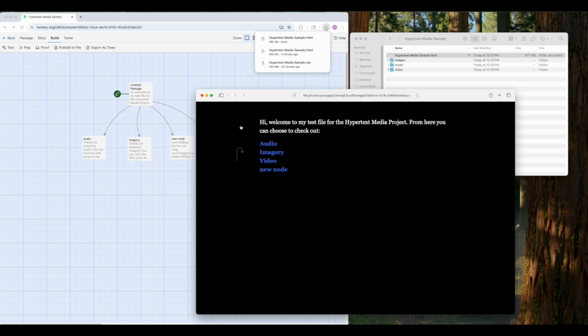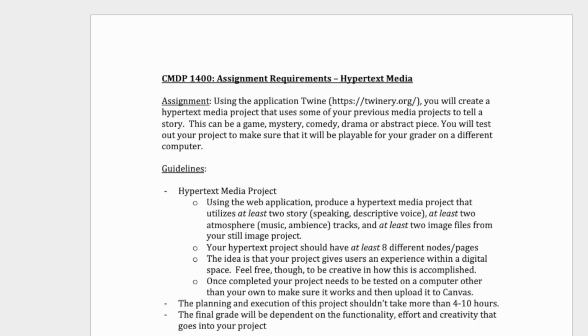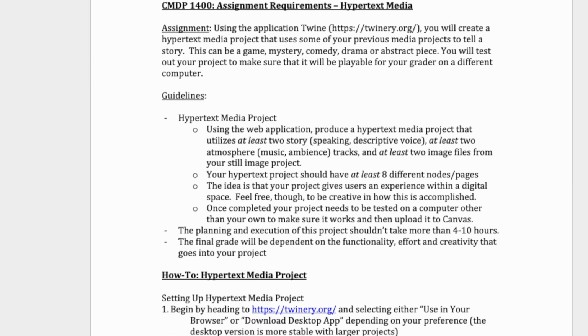Now, there are really complex things you can do with Twine. For the purposes of our project, we're really asking for a few simple things. Okay. So we want you to use at least 2 story, as in speaking, descriptive voice tracks, and at least 2 atmospheric, music or ambient tracks, and at least 2 image files from your still image project. So these can be really any 2 images. It can be any 4 audio tracks, 2 speaking, 2 ambient.